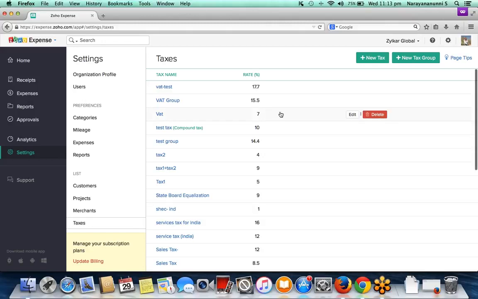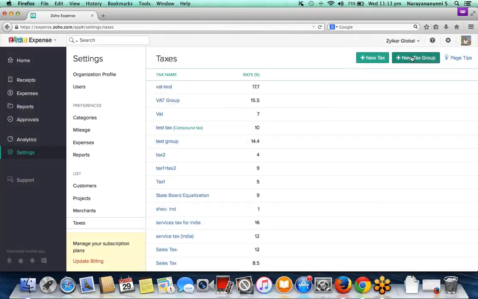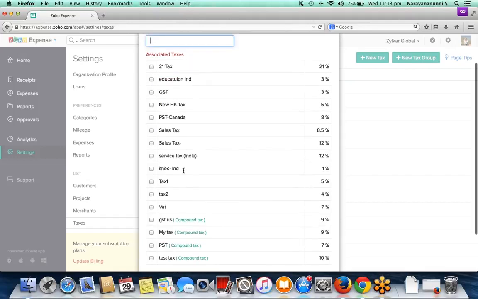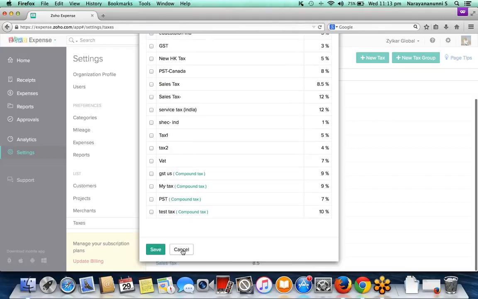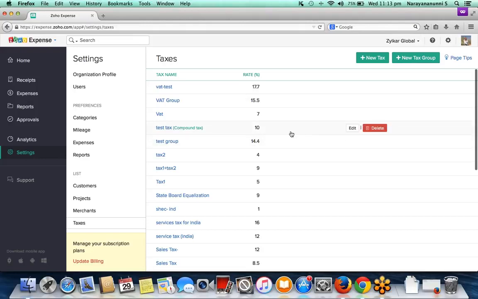The next is the taxes section, where you can add a new tax or create a new tax group. You can click on the plus new tax button here, give a tax name and the rate. And if it is a compound tax, put a check mark here and click on save. If you want to add a new tax group, you can mention the tax group name and choose those taxes which you want in this particular tax group, and then click on save. These taxes will be listed when your employee creates expenses, so the employees can choose their taxes from this list.